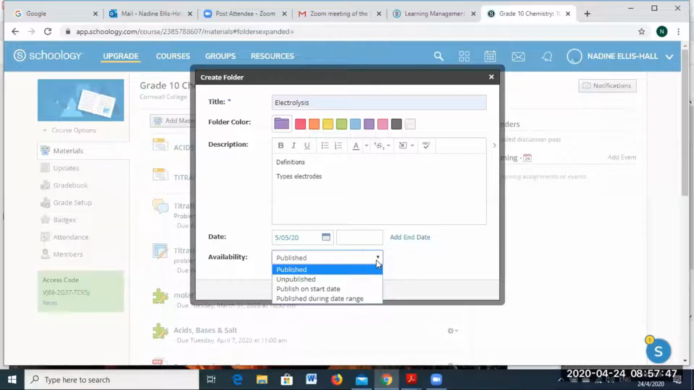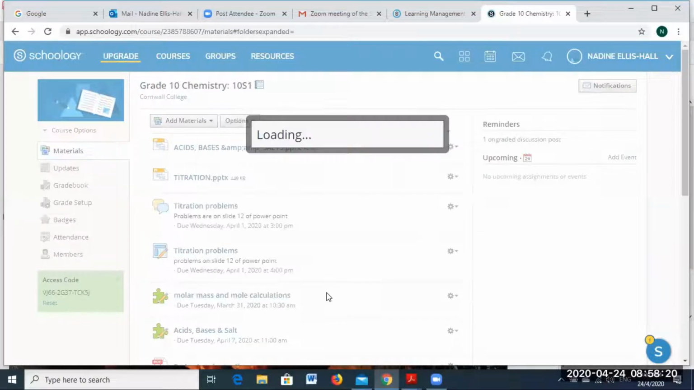Availability. I can either publish my folder now, I can make it unpublished, meaning that the students won't see it. I can work on it, but the students won't see what is in it until I publish it. I can state what date I want it to be published on. I can state what period I want it to be published during. If I don't put a period, it is there forever and ever. It just remains there once I publish it. All right, so let's say unpublished, and I create.